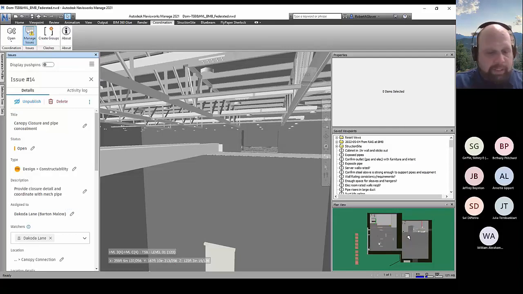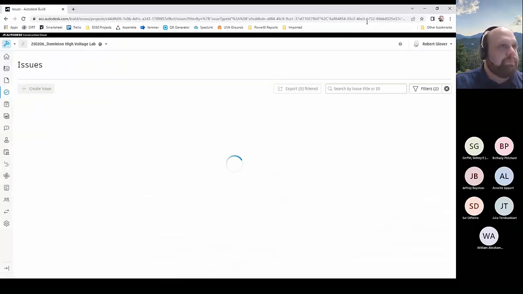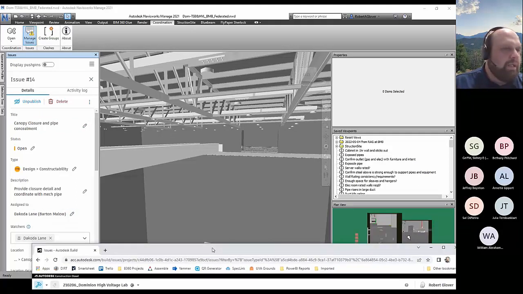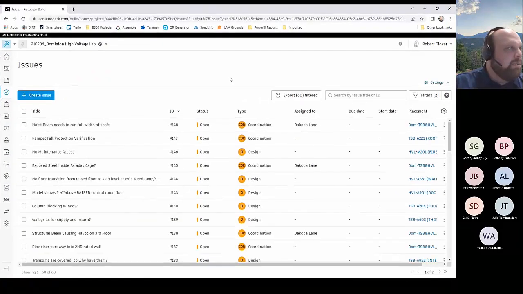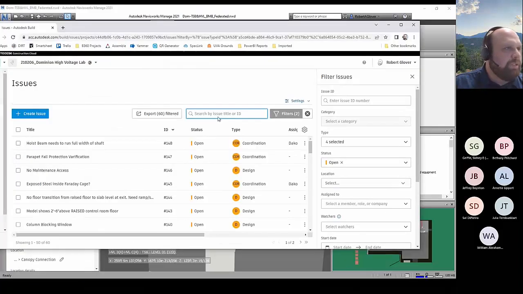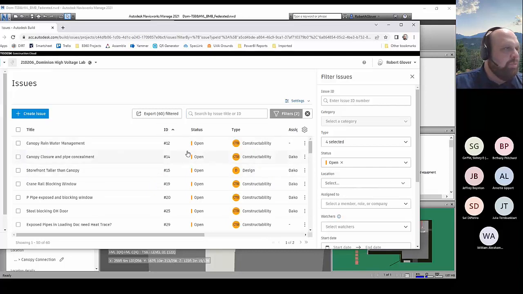So if I actually go back to Build, I'm going to go to my issues here. And so like I was looking at issue 14 was a canopy closure. So I've got all this detail here. If I had my model in the right place, it would have taken me to it, things like that. But if I come in here and I go to my issues and I'm going to number 14. Sort by ID number, I can filter it, whatever.